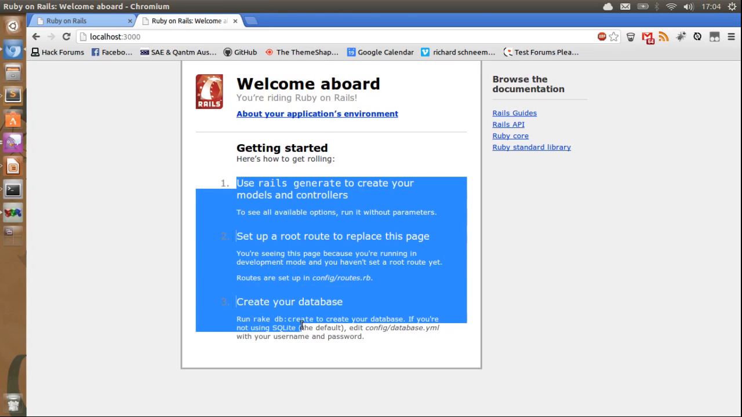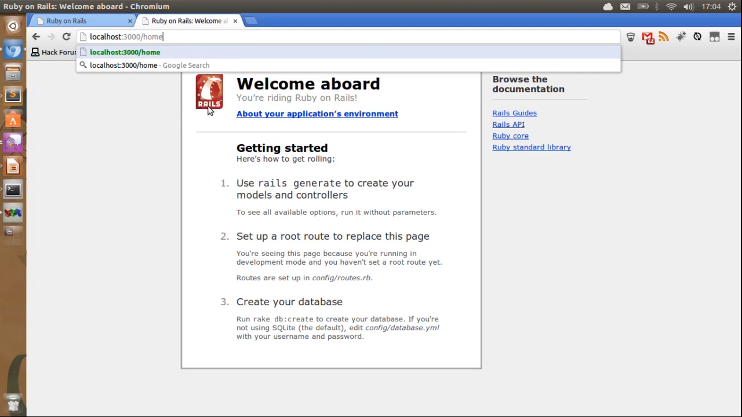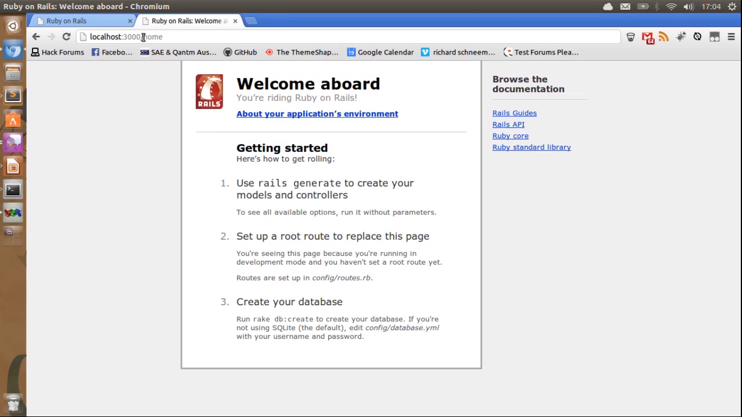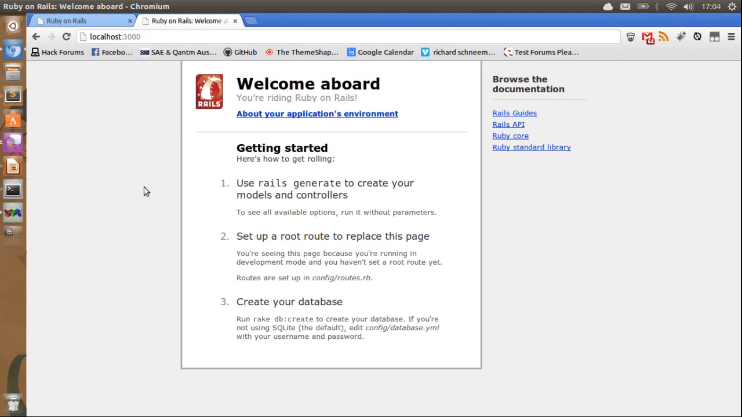Gives you a couple of useful little getting started things. Just saying, use the Rails command in your terminal to generate our controllers and models and that sort of stuff. We set up routes. Routes are like, you do it in a file and you say, when somebody types in /home, take them to this function, and then that function will render out the home page.